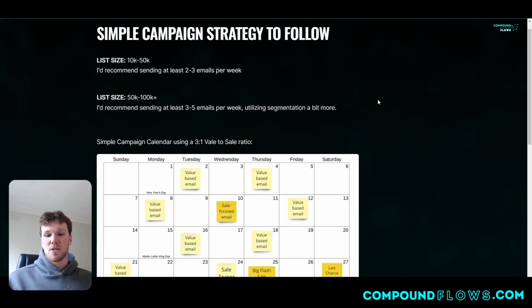How many emails you want to be sending per week really just depends on your list size and how many active contacts you have. So for anyone that has between 10 to 50k active subscribers, I would recommend sending at least 2 to 3 emails per week. But if your list size is 50 to 100k or more active subscribers, I would typically recommend at least 3 to 5 emails per week.